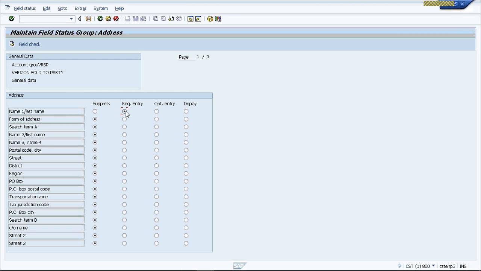That's what this means. But if you want to make it optional, meaning my client end user can save and create a new customer without having their first and last name. If you just want to say display, means my end user can only display the information that is already maintained in here. They do not have the right to put an entry into this field. So that is what display means.